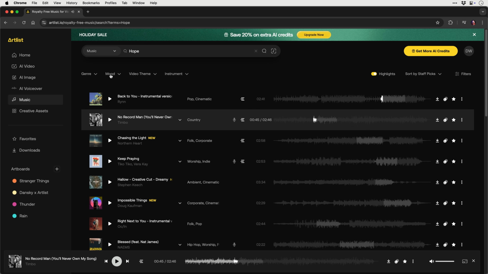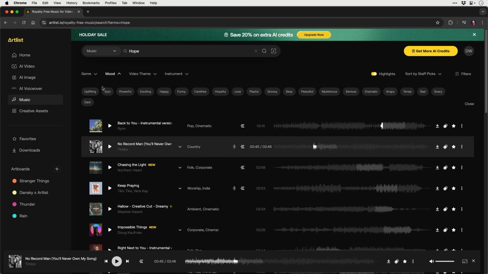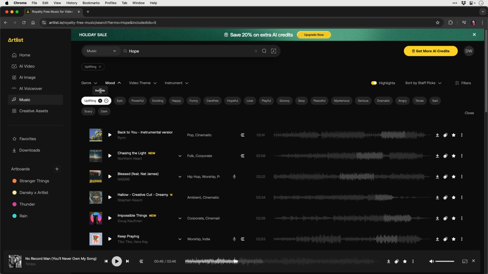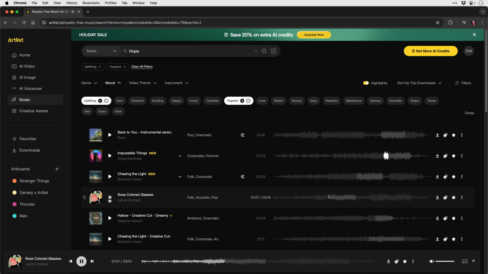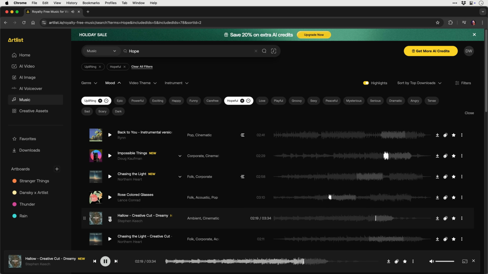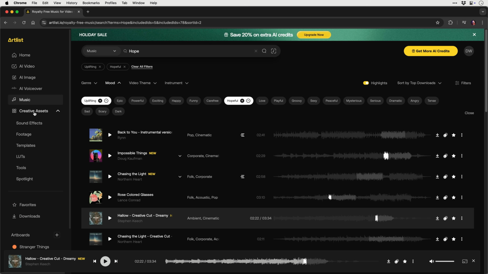And then up here, you can refine your search based on the genre or the mood. So let's say we want it to be more uplifting. We can add that as a tag, and then we could make it a bit more hopeful as well. Lots of settings to play with. Let's just try another one. Nope. Kind of epic, but I've already got my track, so we'll leave that one there.